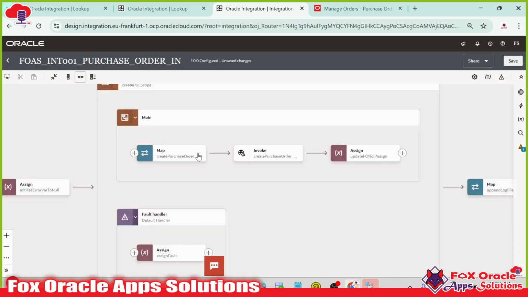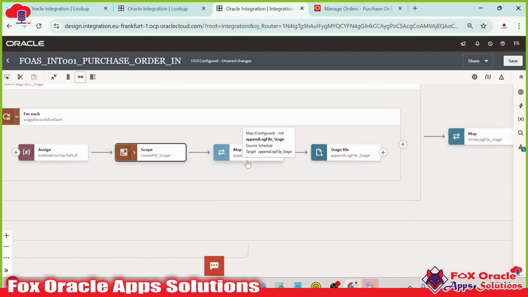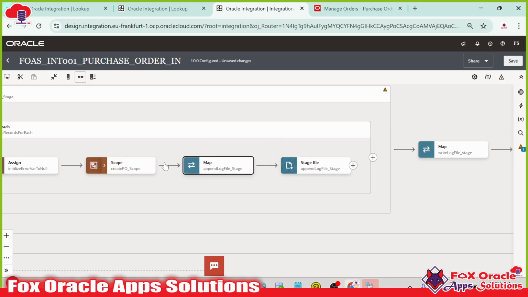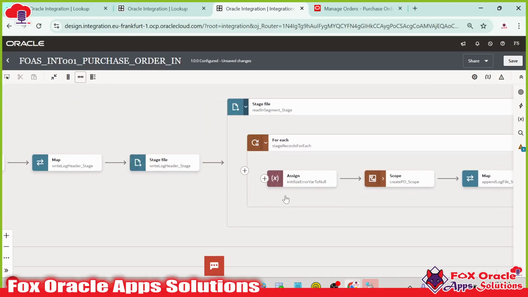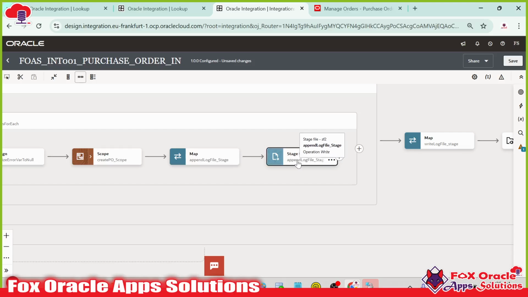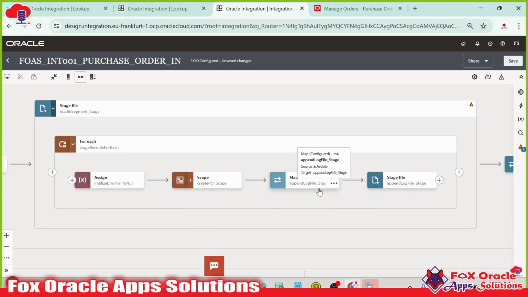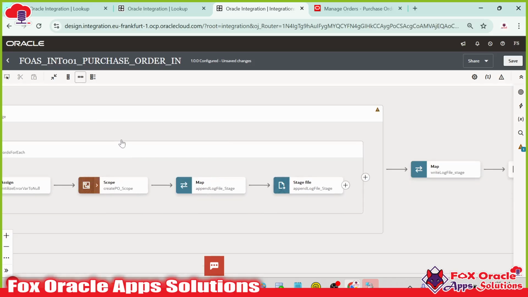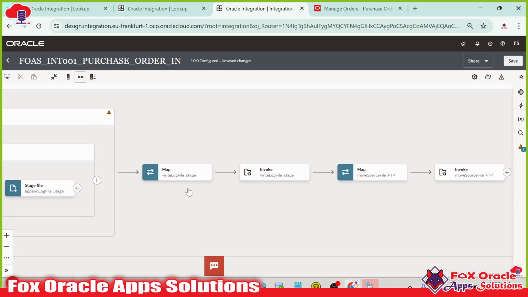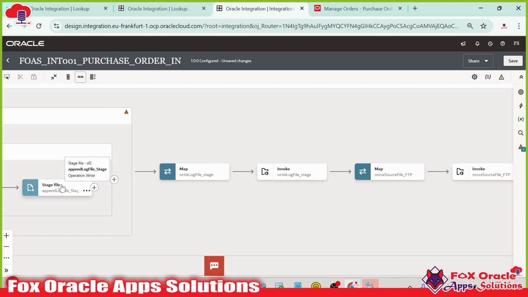After this scope of creating the purchase order, we added the message, the record, and the error status message to the stage file, the same stage file we created as a header here. We use the append operation so that each and every iteration, each record will be merged into this stage file. Once this loop iteration is over, control will move outside, and whatever file we created here, we are writing to the file server in the error directory.